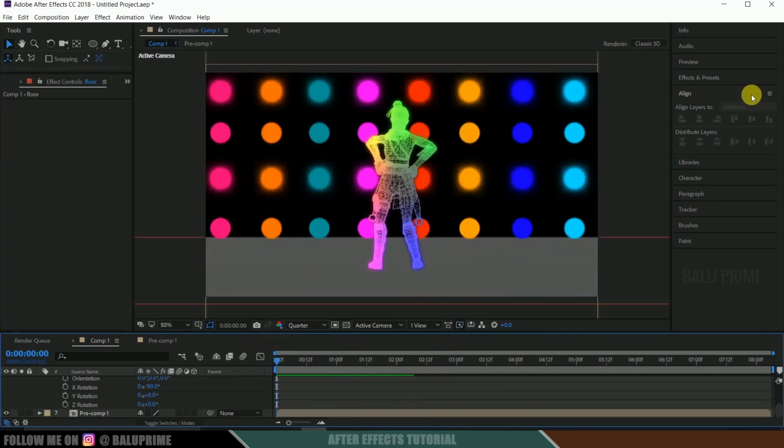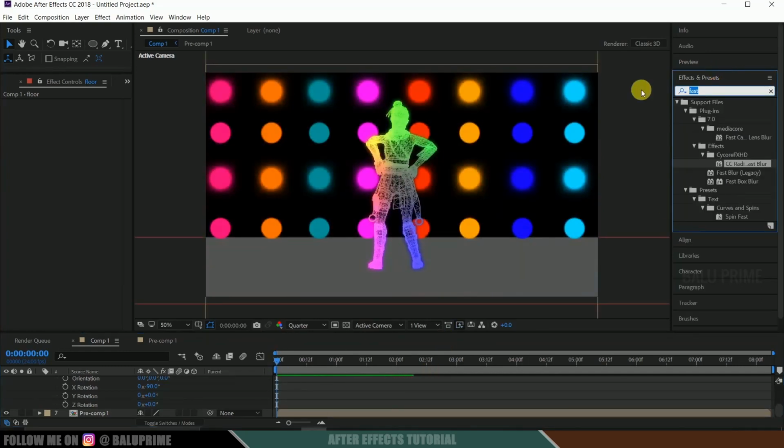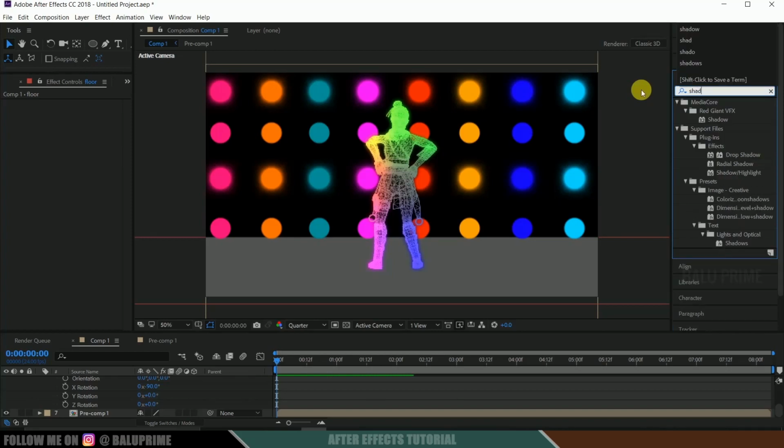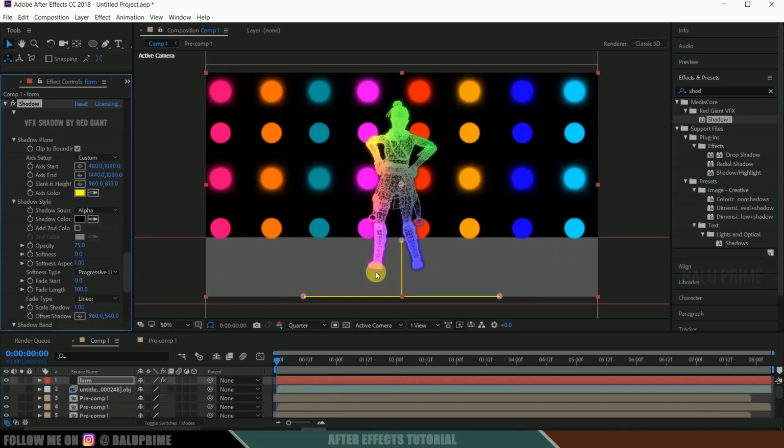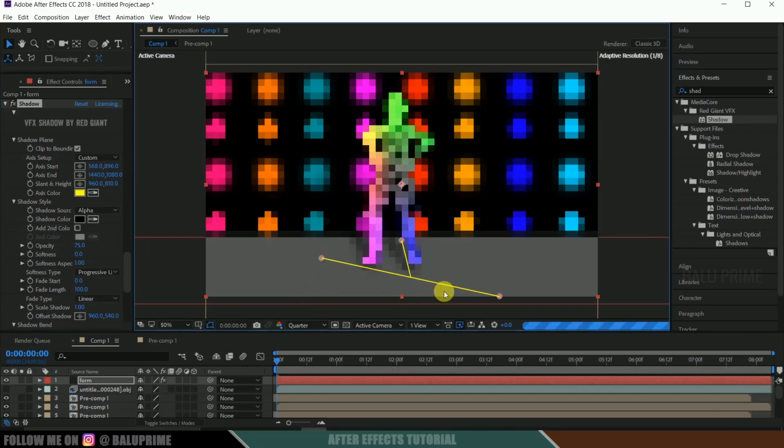Now let us add some shadow to this. So I will be using the shadow from Red Giant VFX. Select this shadow and drop it onto our form layer. Now adjust the shadow. Let me adjust the shadow here.